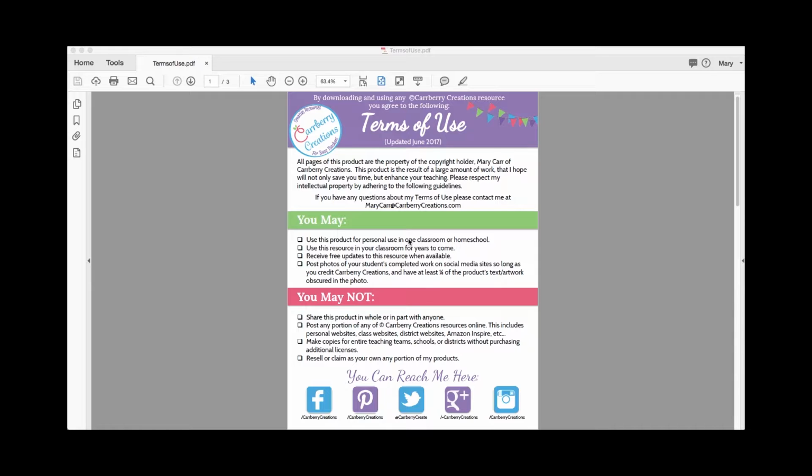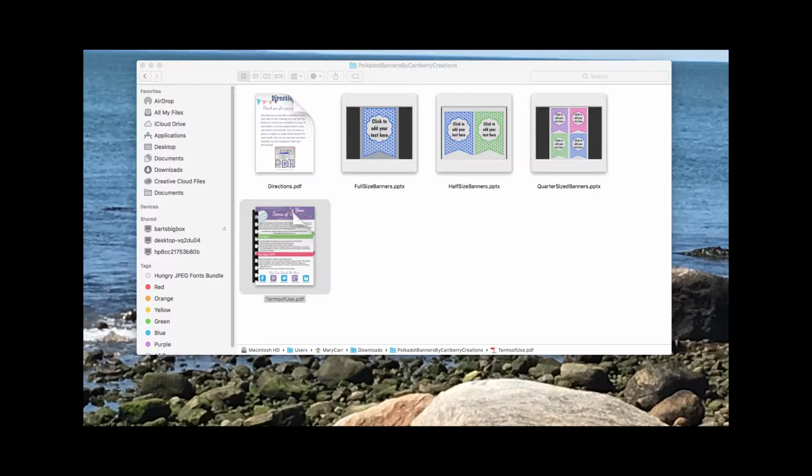In a terms of use file, you'll find the guidelines that the copyright holder has laid out for how you may use their product. Typically, you can also find information on how to contact the copyright holder if you have any questions about how to use the file.